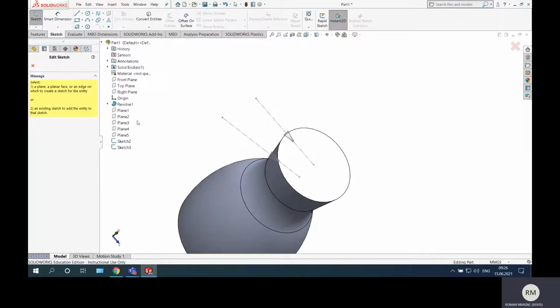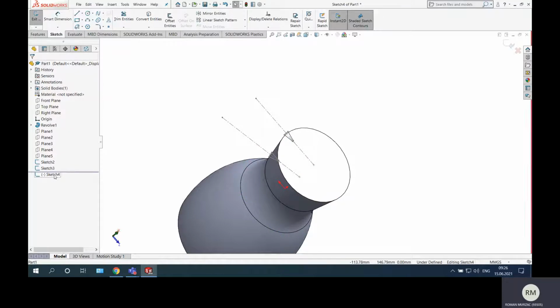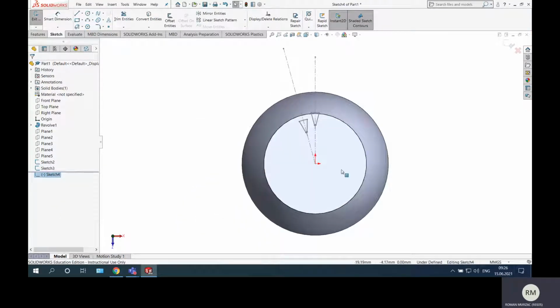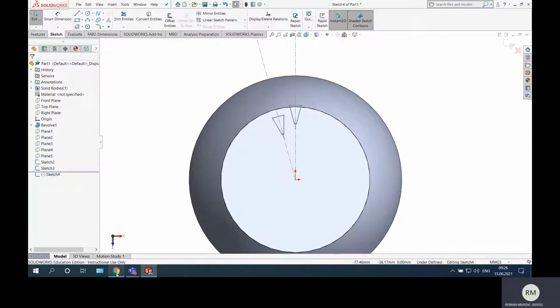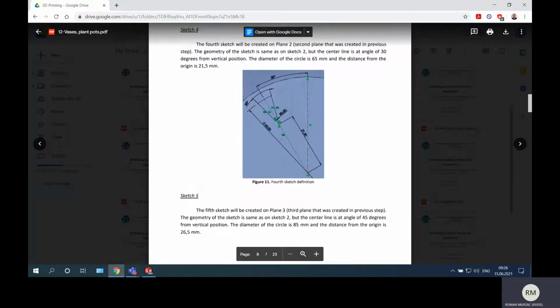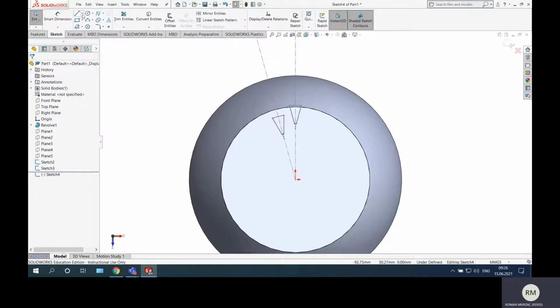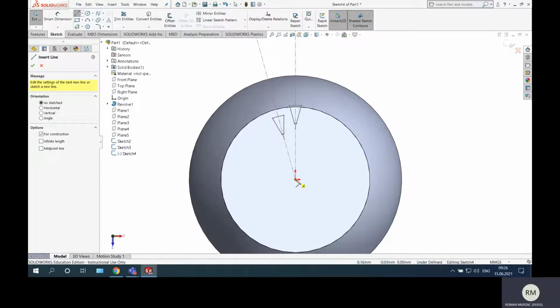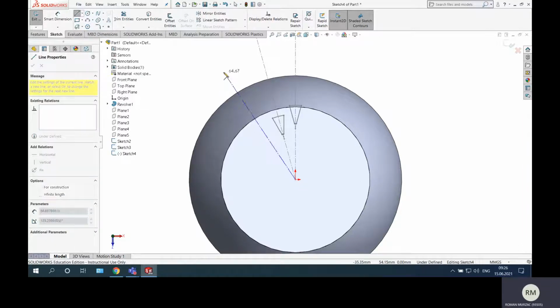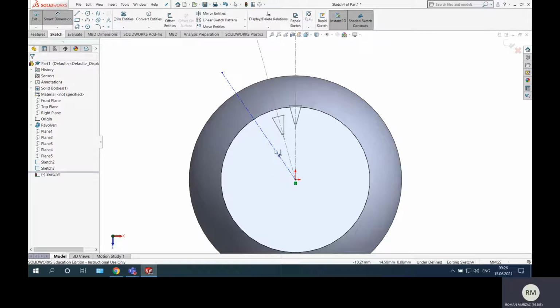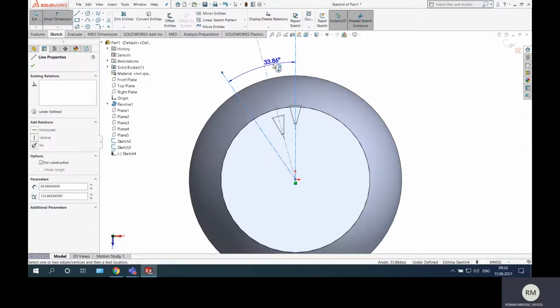So third one will be on second plane. Look at the sketch. Create an axis. And here are the dimensions. And it will be at 30 degrees, of course. So create another axis somewhere here, and just say that between this and this should be 30 degrees.